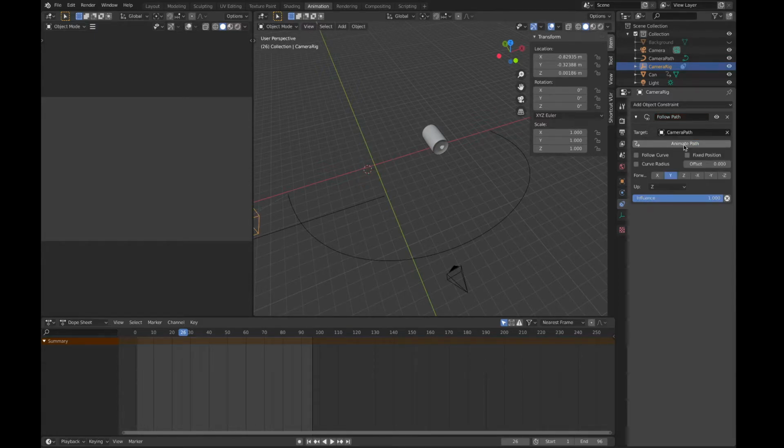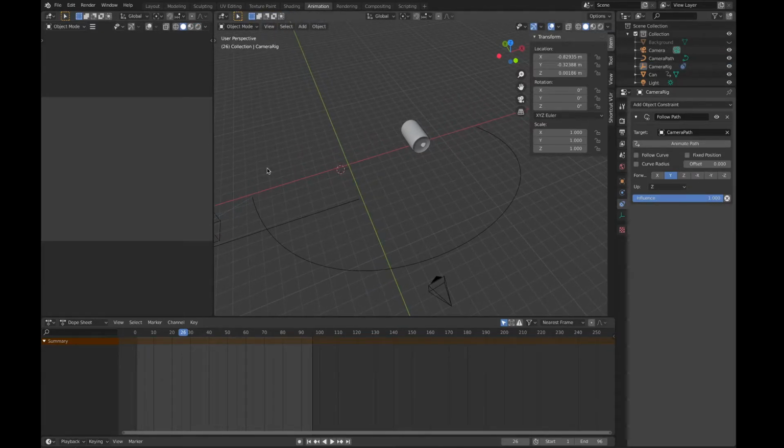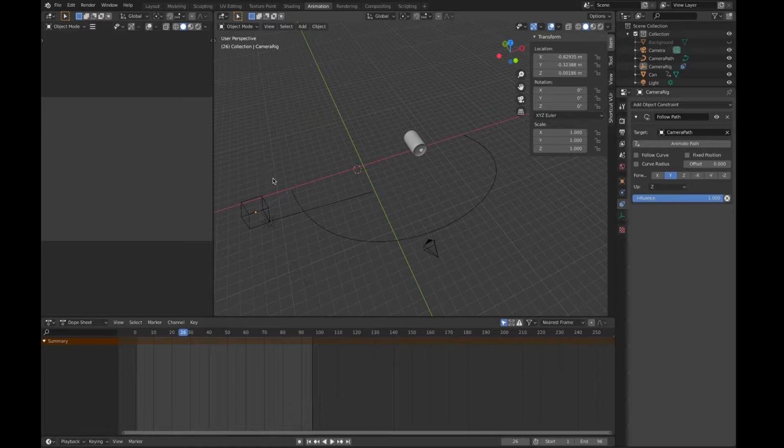If I select it, I can see that now I'll make this smaller and move this a little bit out. I can see that the camera rig changed its location from the center. It moved somewhere outside, so it has to be attached exactly on it.